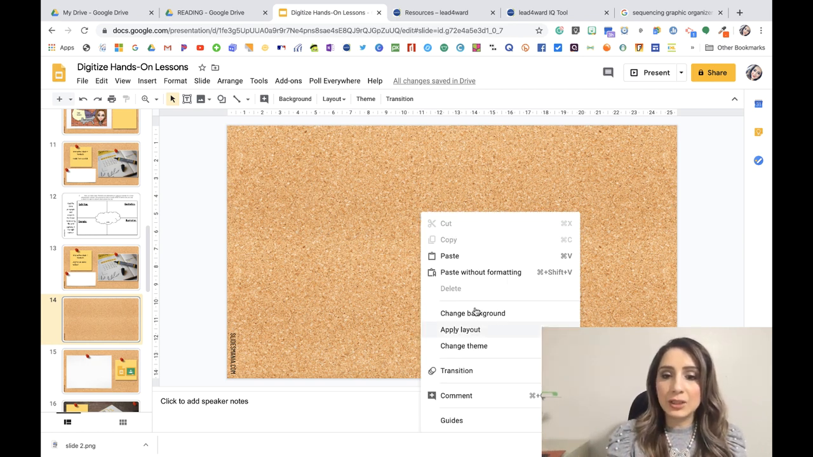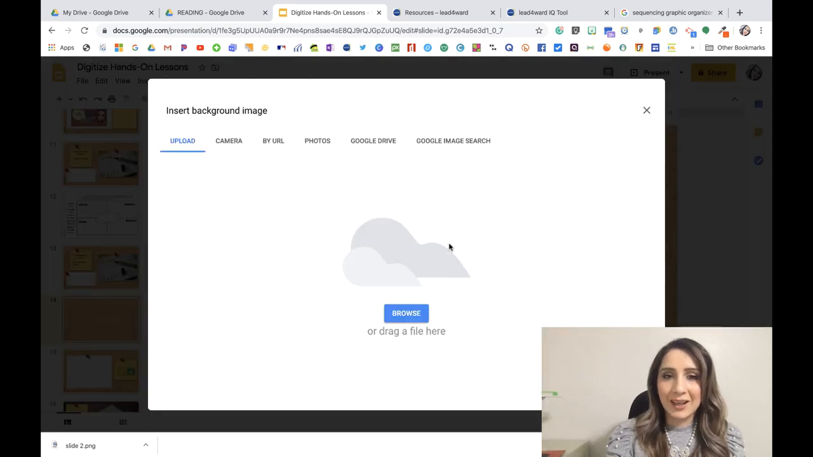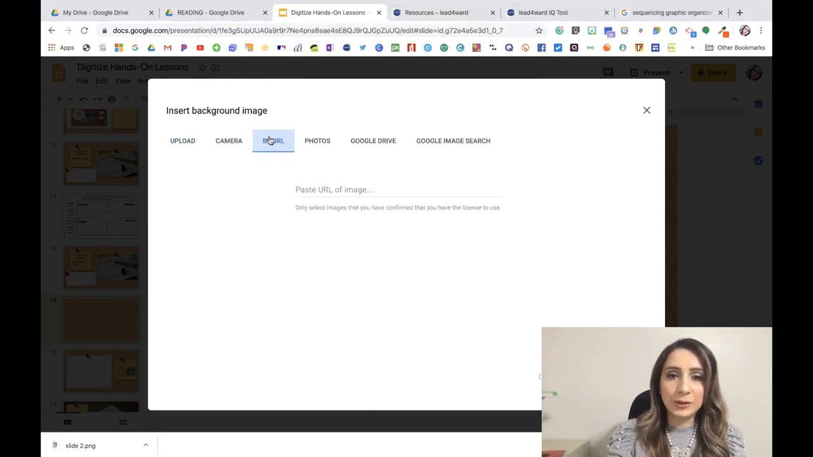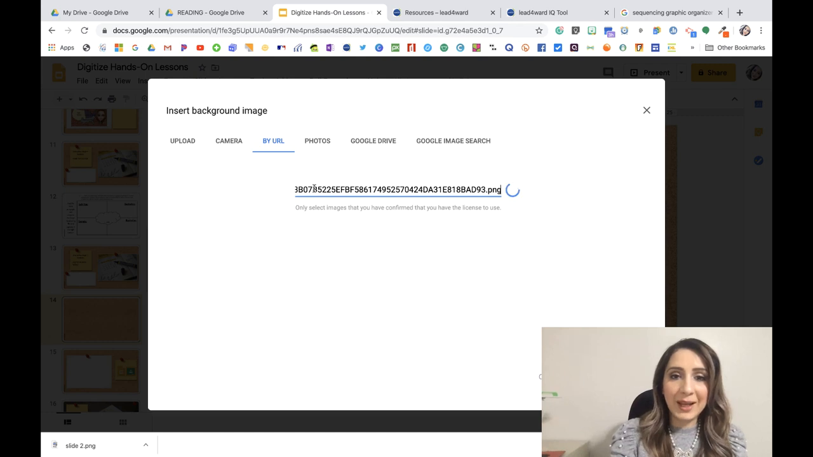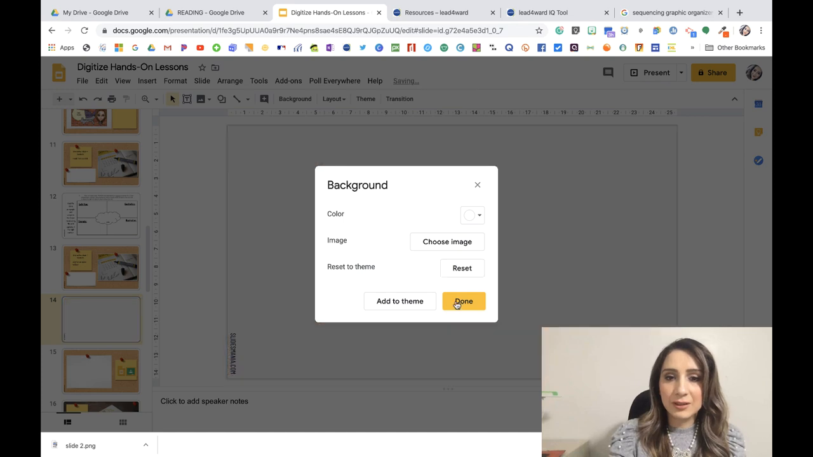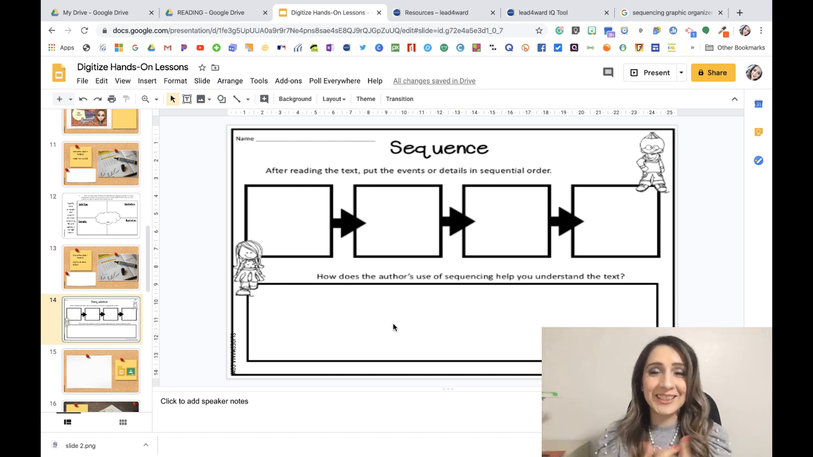Because what I want to do after this is right click on the actual slide, and I'm going to change the background. So if you scroll down on this menu here, change background. And after that, I'm going to choose an image, and I can upload that image by bringing it up from my desktop, see how it is right there, or by your URL. So I'm going to paste that URL, and I'm going to insert the image, and then click done. And guess what? It's done, guys. You see how easy that was?